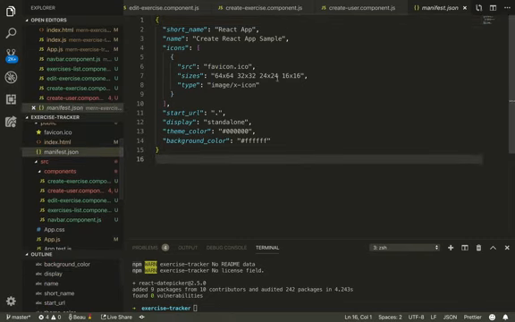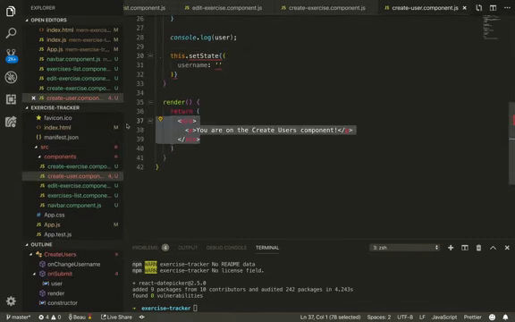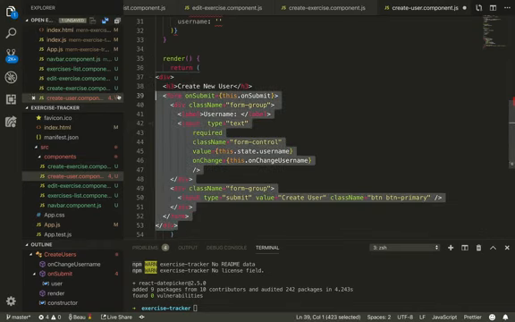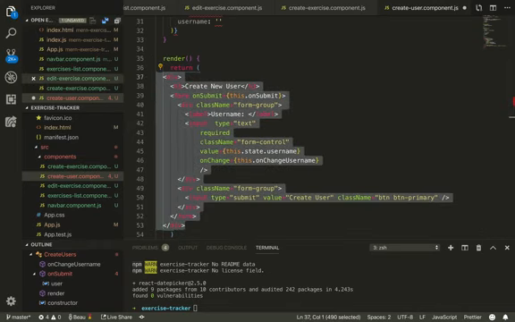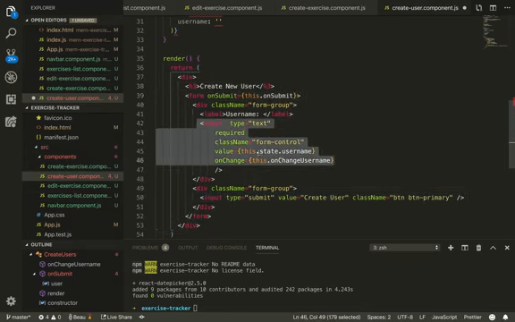So I'm going to go to the render. What we're going to render here is just a very simple web form that has one field. It says create new user, there's a submit button, and then we just have one input box with a value of username, and onChange is onChange username.